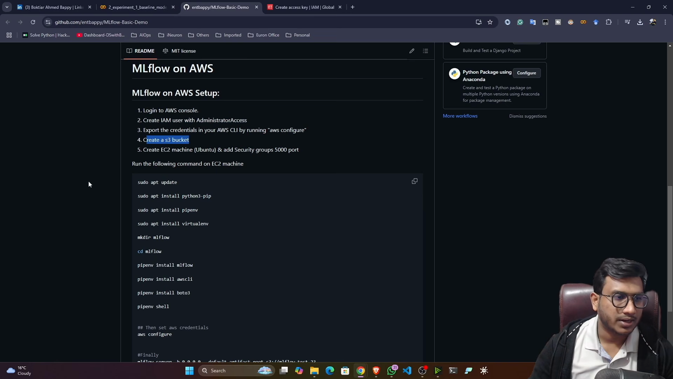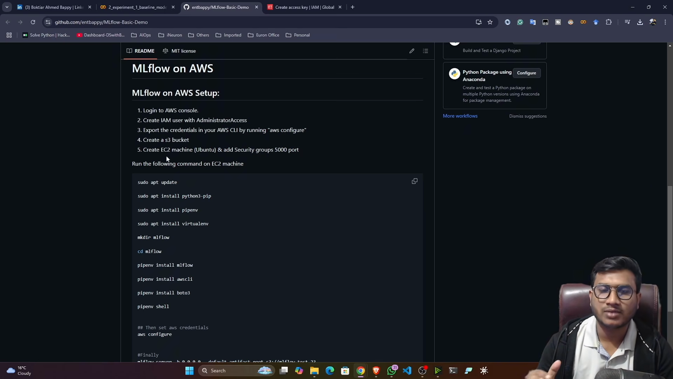Then I have to create the S3 bucket, an S3 bucket to store my artifacts. That means whatever artifacts are generated, let's say my model. I think you saw the MLflow. MLflow also registers the model with all the configuration and all. So everything will be tracked in the S3 bucket. All the artifacts will be saved in the S3 bucket. So for this we have to create the bucket. So let's create the bucket.